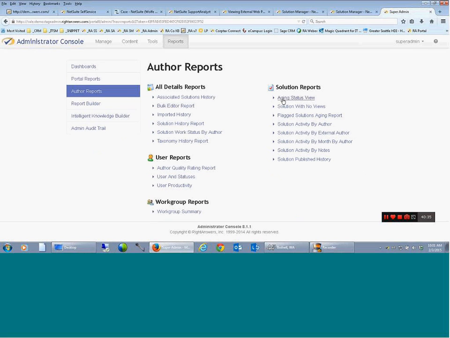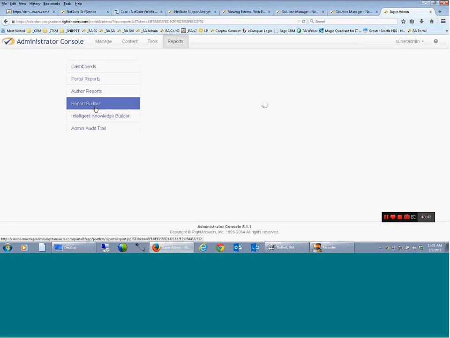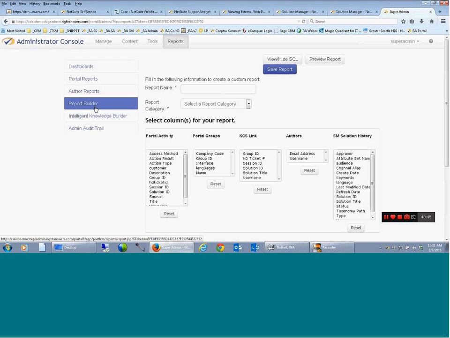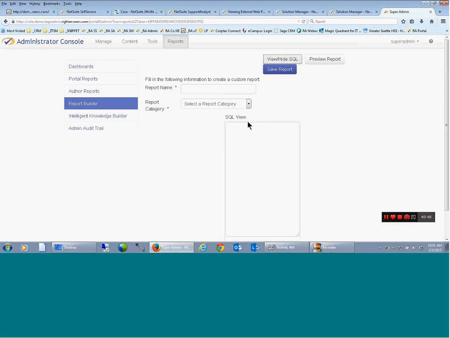I have as well, look, there's aging status, there's solution history, not just in the dashboards, but being able to see it right here as a report. I can use a report builder if I'm a SQL expert. I may put in just a SQL script here.